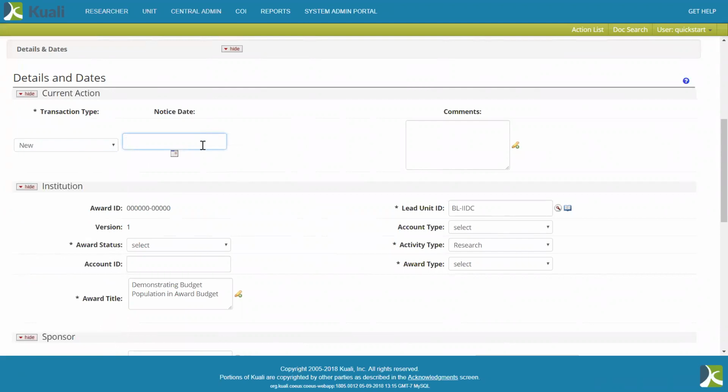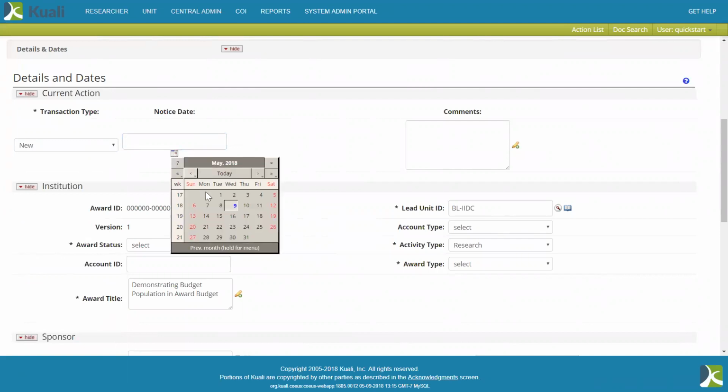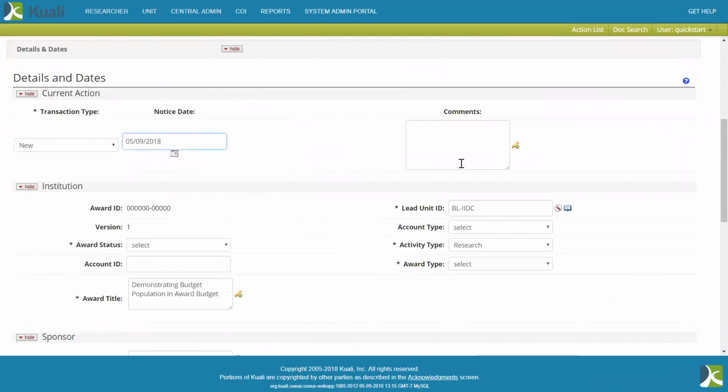A common use of notice date is the day that the award actually came into the office. There are other uses for this. This can drive reporting, so you should enter the notice date that matches your institution's processes. So we're going to come here, and I'm going to go ahead and put today's date.